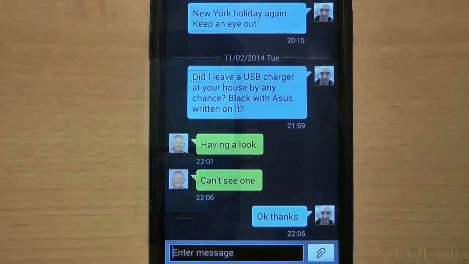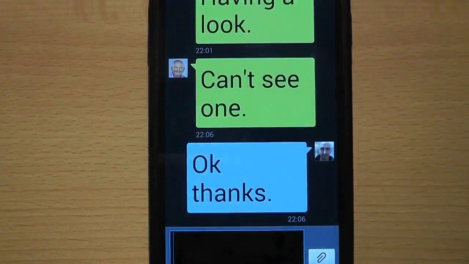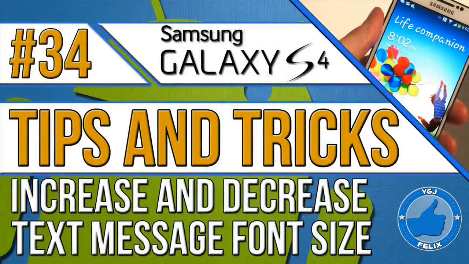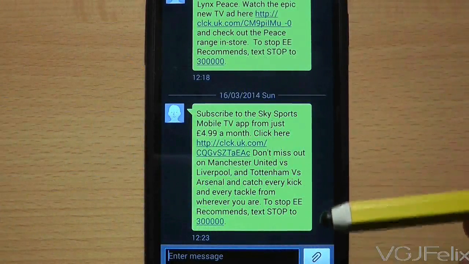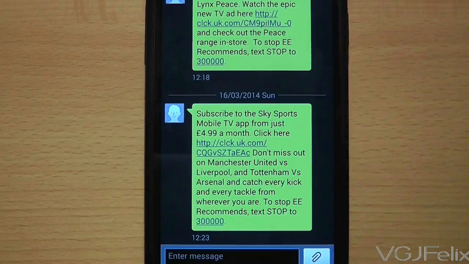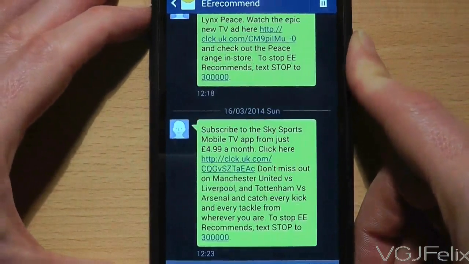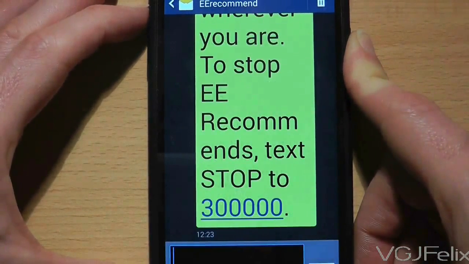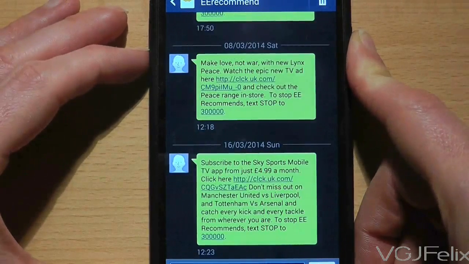Naughty, naughty. Do you like normal sized text messages, little teeny tiny text messages, or huge monsters? Well, here's how to change the font size. This is a standard text message font size which fits very well onto your Samsung Galaxy S4. But did you know that you can change the font size of your text messages by using the volume rocker on your phone? To make text messages bigger, press the volume up button. And make text messages smaller by using the volume down button.